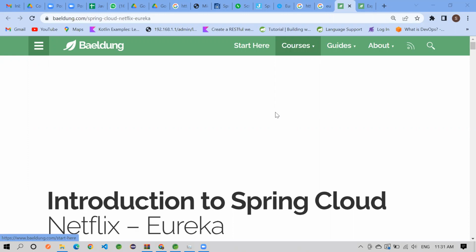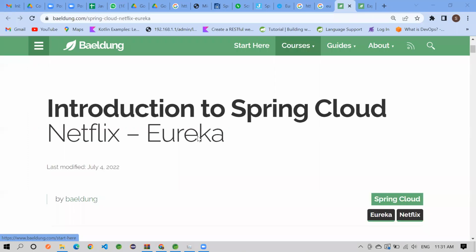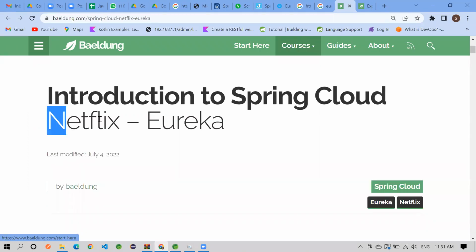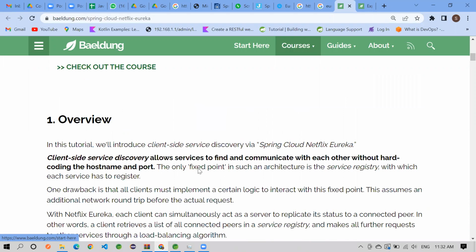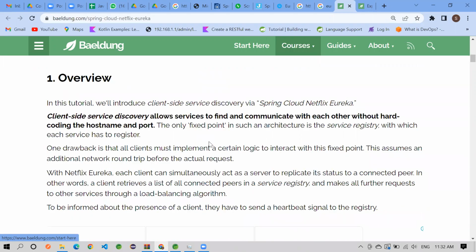Okay, right. So now what are we trying to do here? There is an open source by Netflix. They have released something called a Eureka server. The same thing has been integrated by the Spring framework.